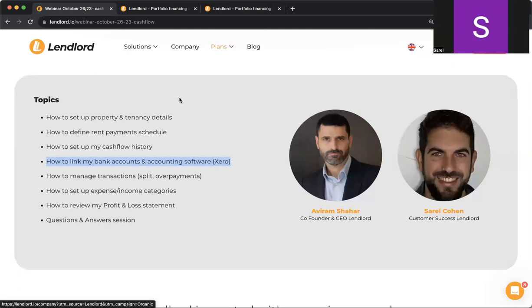Aviram? Yeah. There is one question. Mark is asking, when you have a rent increase, is there an alternative way other than going into editing the tenant profile?